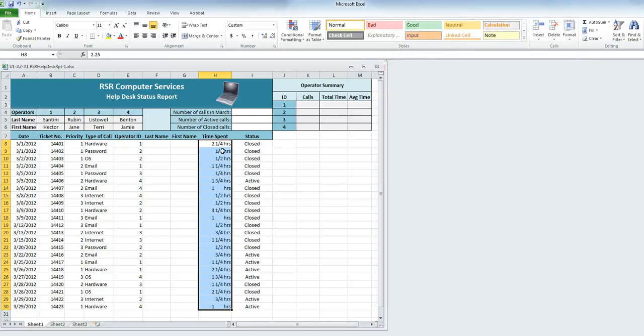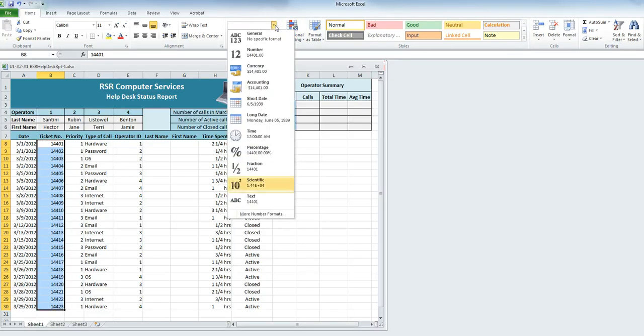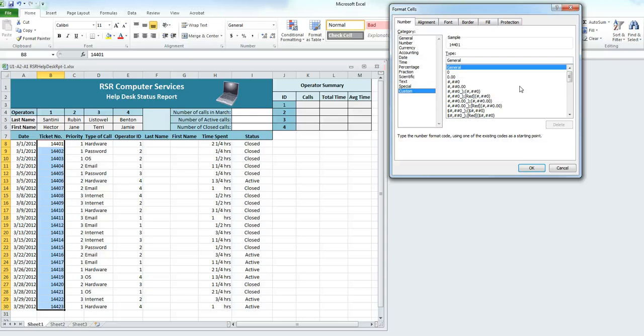So I'm going to say OK, and that makes it look like we want it to look here. And then the other thing that it asked us to do is to put RSR in front of the work order number. So again, I'm going to use the ticket number because this isn't exactly the same, but the process is the same. So again, we're going to go to our More Number Formats here, Custom, and we've got a number in there, but we want to put some text in before our number.